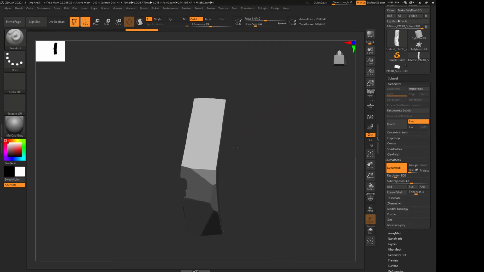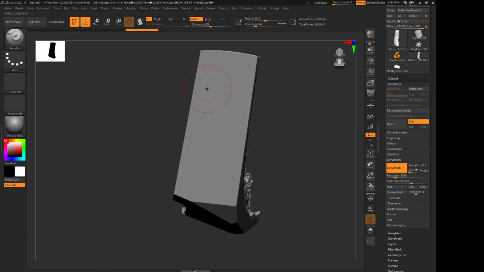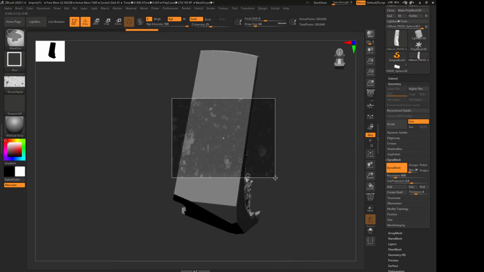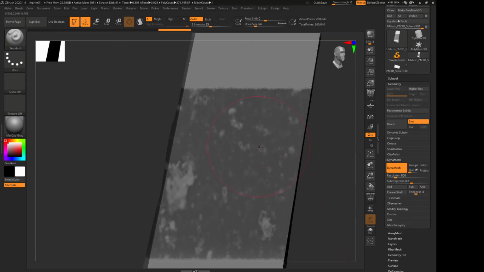But then what we want to do really is just test how nicely that texture goes down. It might still be a little bit blurry. So again, I'm going to hold down Control, drag it across the model. And it's better, but it is still quite blurry.